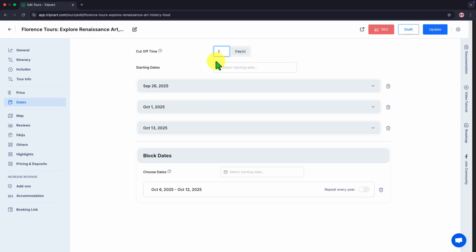For example, if the cutoff time is 2 days for the September 26th departure, travelers won't be able to book on September 24th or 25th. The last day they can book is September 23rd. Let's save these settings and preview.